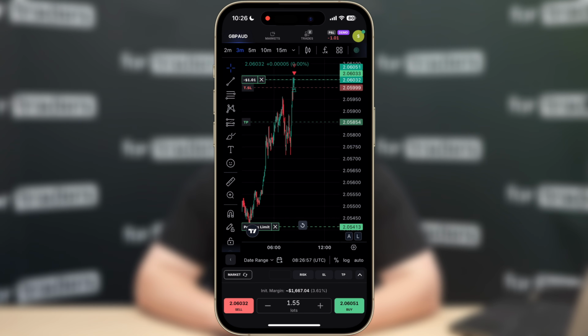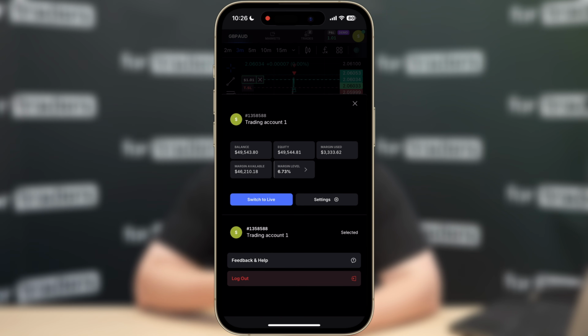If you are trading with more accounts or want to log in into your new account, you can just click on the profile picture in the top right corner and log out or switch to a different account. And that will be all from the TradeLocker mobile app.